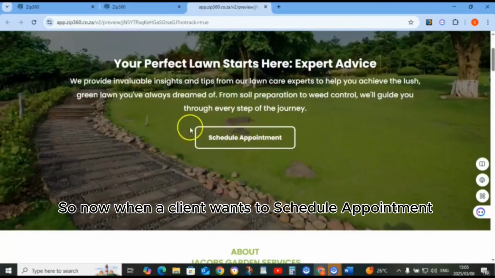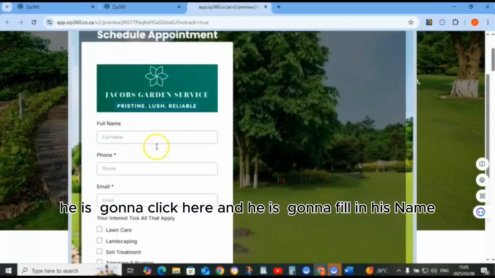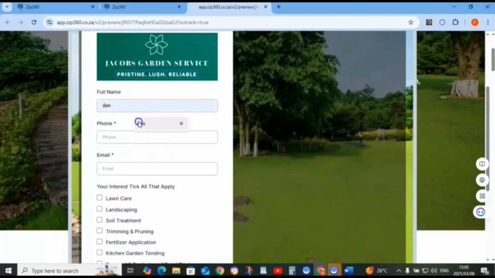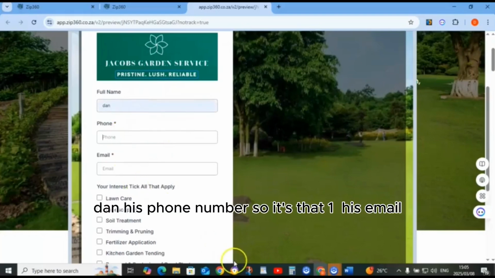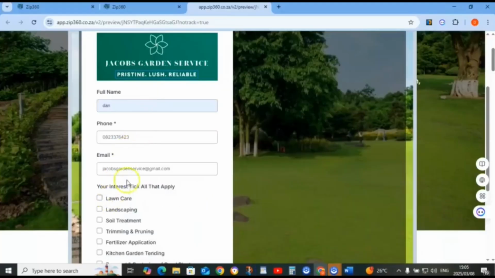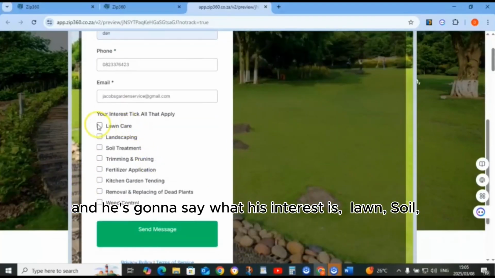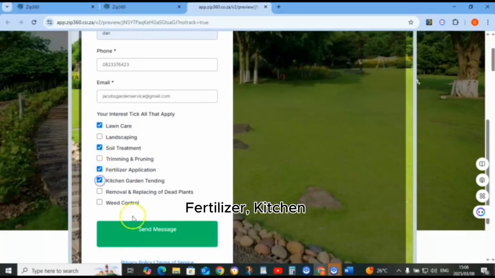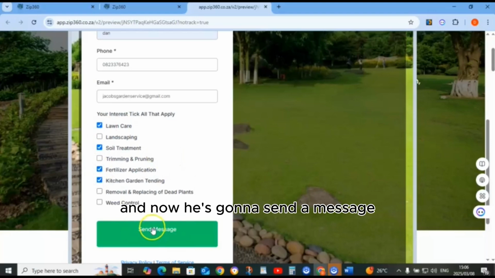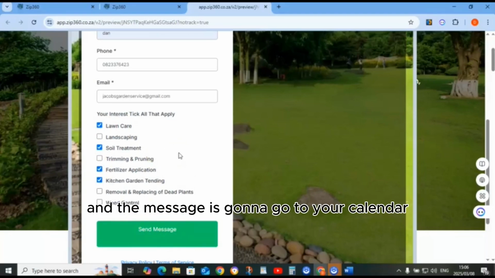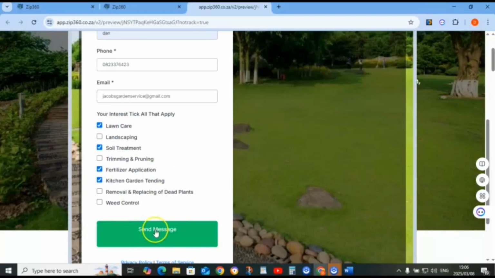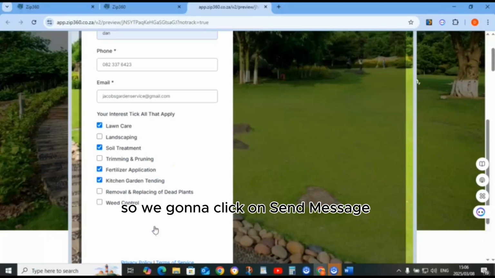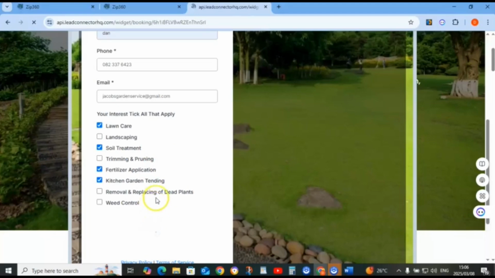So now, when a client wants to schedule an appointment, he's going to click here and he's going to fill in his name. It's Dan. His phone number, so it's that one. His email. And he's going to say what his interest is. Lawn, soil, fertilizer, kitchen. And now he's going to send a message, and the message is going to go to your calendar. So we're going to click on send message.